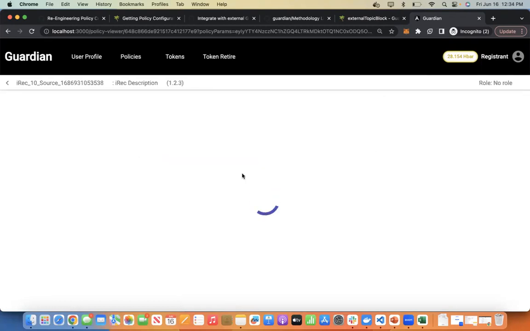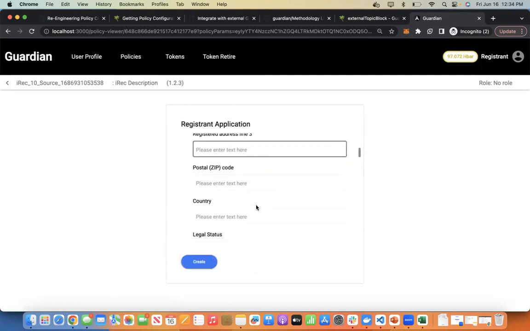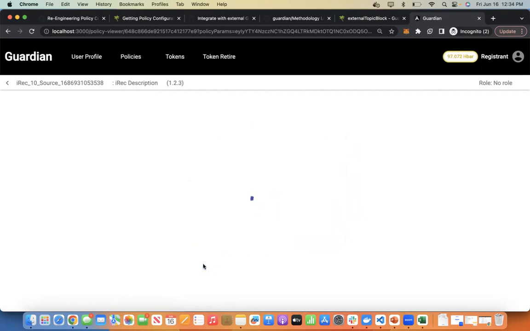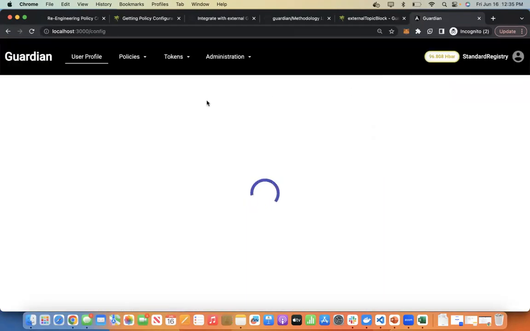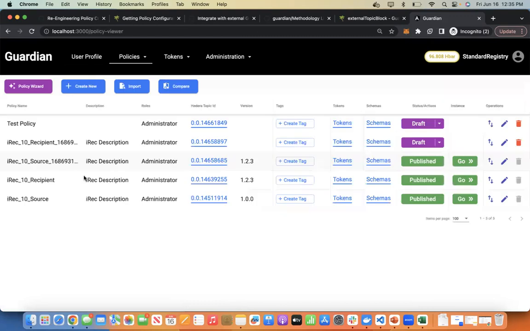So when that is done, I need to fill the registrant application. I would just choose a date. As all the fields are optional, I would leave it for now and then create it for the testing purpose. Once the application is submitted, it waits for the approval from the standard registry. Now we log in back to the standard registry, and then we approve the application from the registrant.